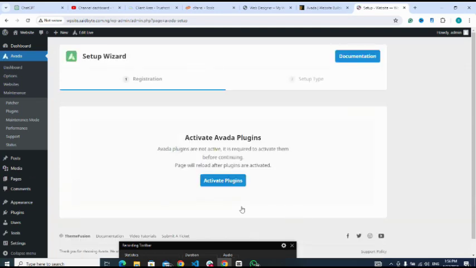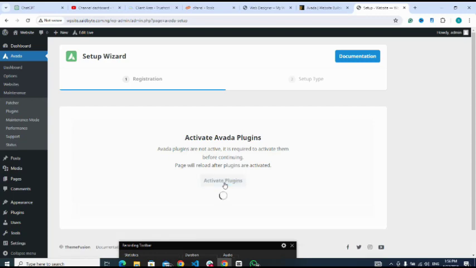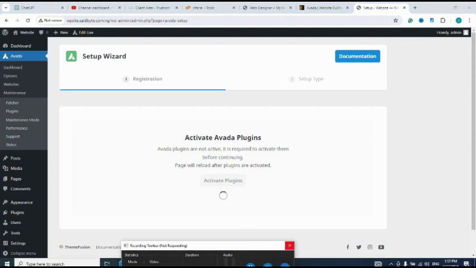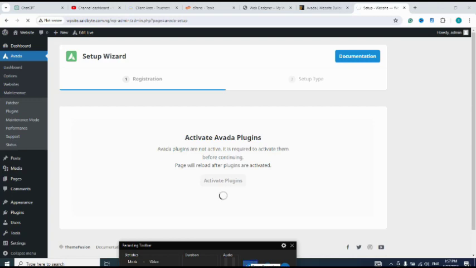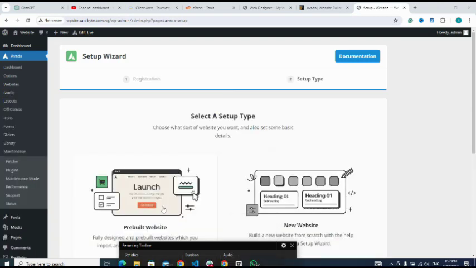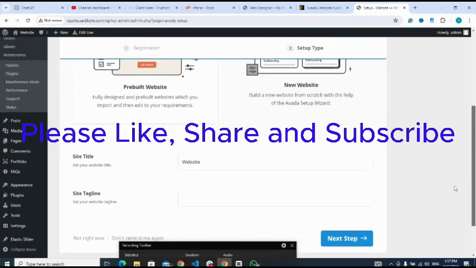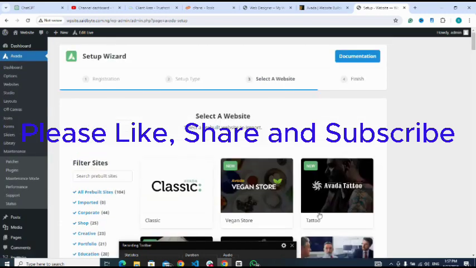So next for me is to click on Activate Plugins, the plugins that are going to work with the theme. Next I click on this, because this is pre-built website and this is new website from the scratch. So I select the pre-built. Let me assume it's website title. Then yes, I click on Next Step.